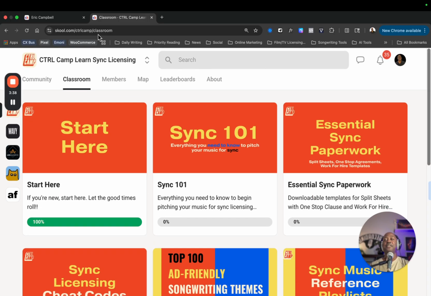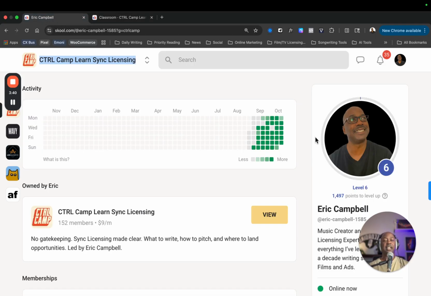So what are these levels I keep talking about? Let's go back and look at this. If you go to your profile page, the number by your picture shows what level you're at. And then right below your picture, it shows how many points you need to get to the next level. The higher this number is, the harder it is to get to the next level.